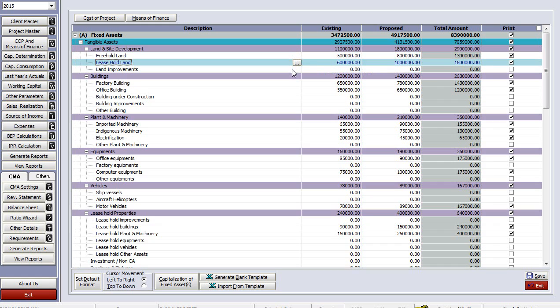Then you can prepare your cost of project sheet. Here we give you one more option, which is print. By using this option, you take a check mark so that when you take a printout of this sheet, you select the fields you require in printing, and when you take out a print, only these options will show. Here we give you one more facility, which is generate blank template.